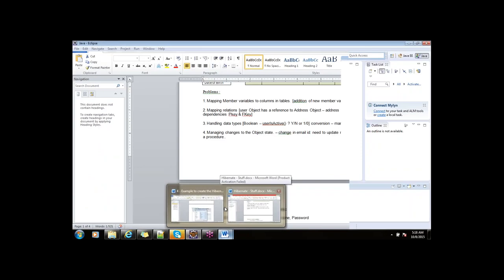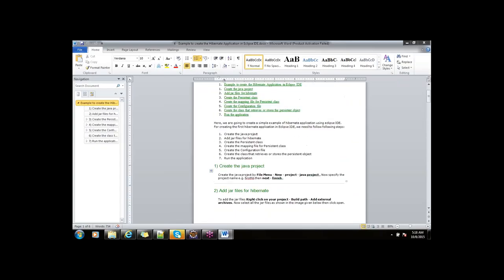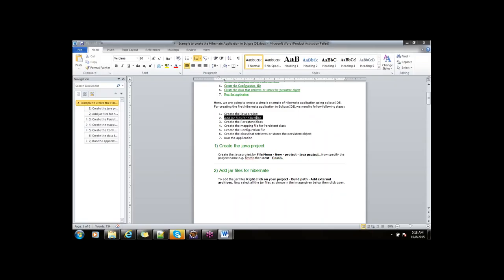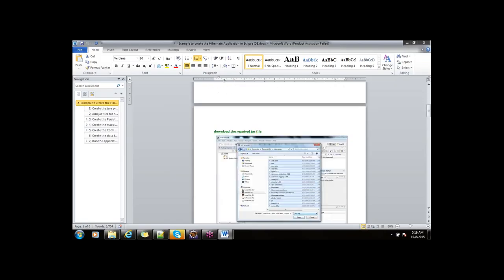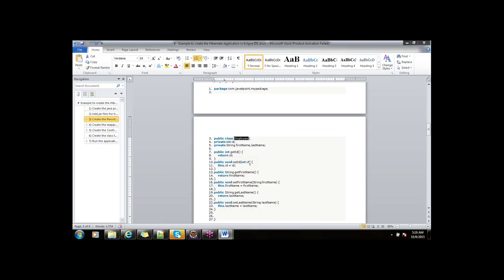If I open this Word file, here you can see I'm creating a Java project, adding all the jar files for Hibernate, and a Java persistent class. The intention is to store the Java class as a database table row. Here there is an employee class which I am making use of. The employee class has an ID, first name, last name. So I am creating this employee class.